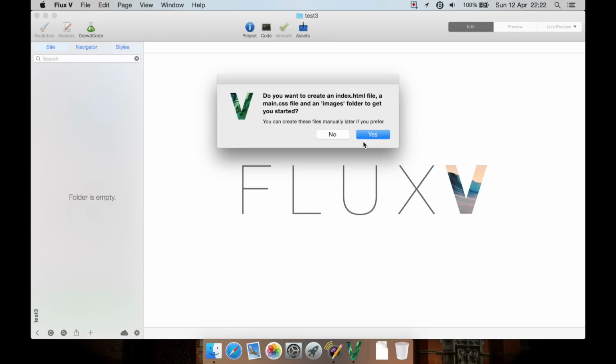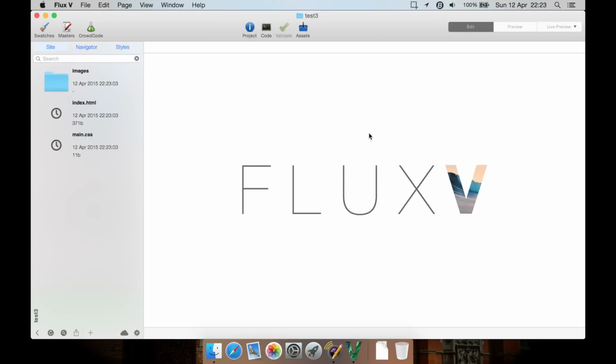Then the next thing it will do, because you're not selecting a template, it will ask you, do you want to create an empty index HTML file and a main.css and an images folder to get you started? Basically, the essential few files that you want. You probably want to hit Yes.